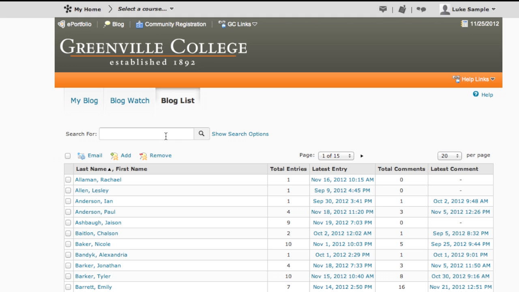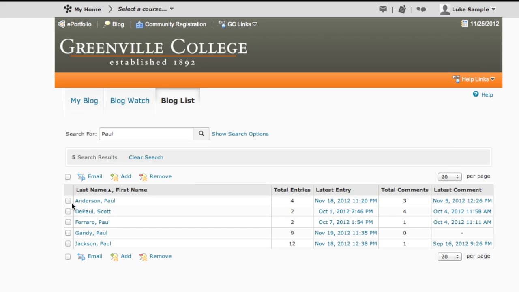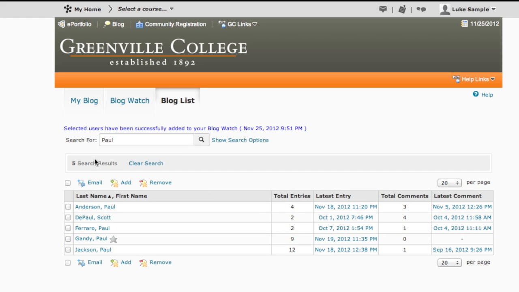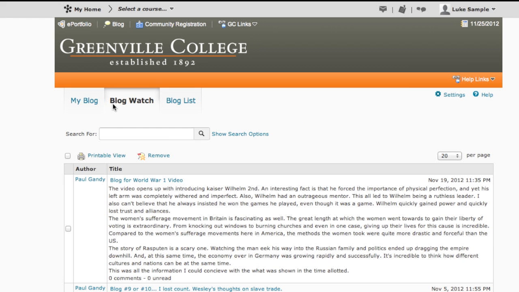To do this, go to the My Blog page and click Blog List. Use the Search For field to find someone by name. Then select the checkbox beside the user you want to watch and click Add at the top or bottom of the list. On the My Blog page, click Blog Watch to see recent posts from the blogs you follow.